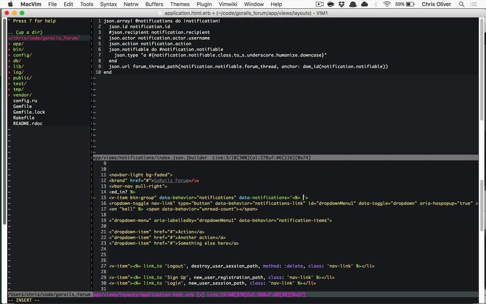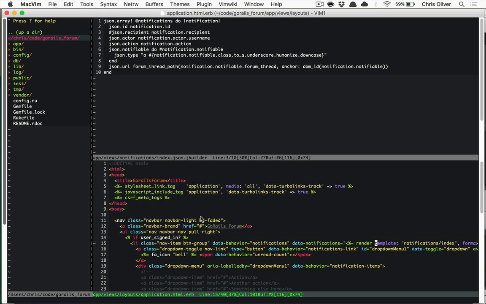You can simply do that by calling render. You can call it template, otherwise it will look for a partial. And here you just say notifications/index. And because this is an HTML request, you're going to need to specify formats as JSON in order to force it to render the JSON format. So that's really all you're going to have to do template-wise.